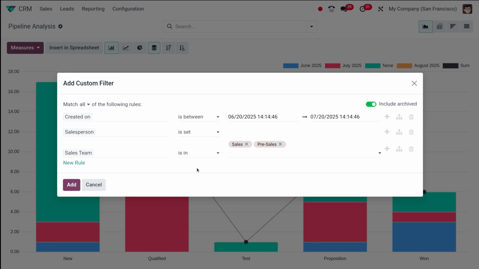Okay. So now if you only want to see quality leads for a specific sales team, add another rule. That is what we've added right now, which is sales team is in, and then select your desired sales team. So if you want a company-wide report, you have to skip this rule. Otherwise, you can keep it over there. Okay. So that is done.